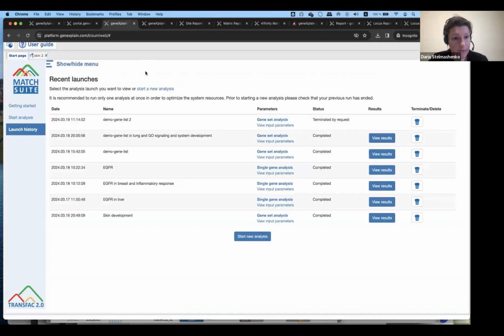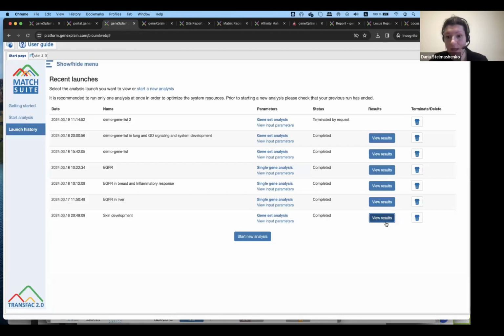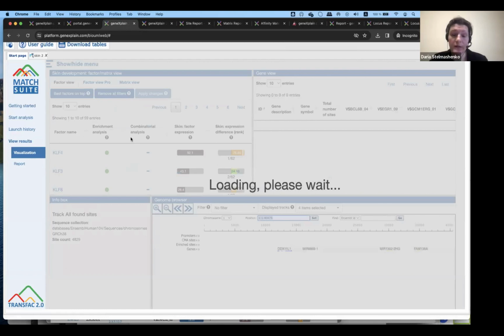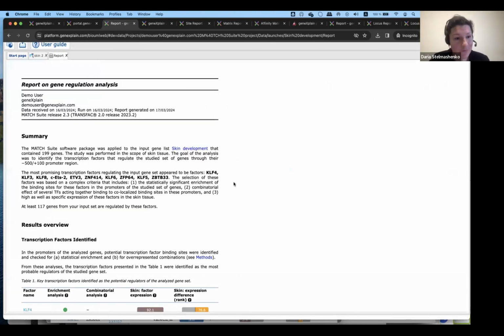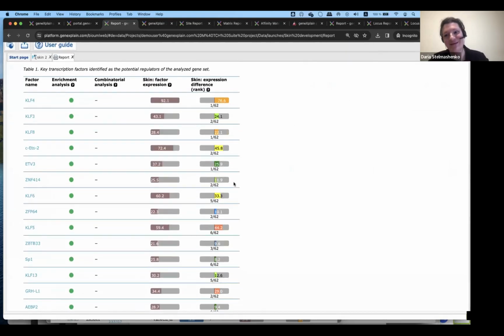And here in my launch history, it is called the skin development. Just for you to know that it was exactly this skin development, 199 genes, no narrowing to GO categories, and skin was specified as the tissue in focus. We can view the results. And since we're now in a quite biologically relevant context, right? We're looking at skin development genes in the context of skin tissue. These results, we expect them to look biologically relevant. And here I give the floor to Alexander to comment on their biological relevance.